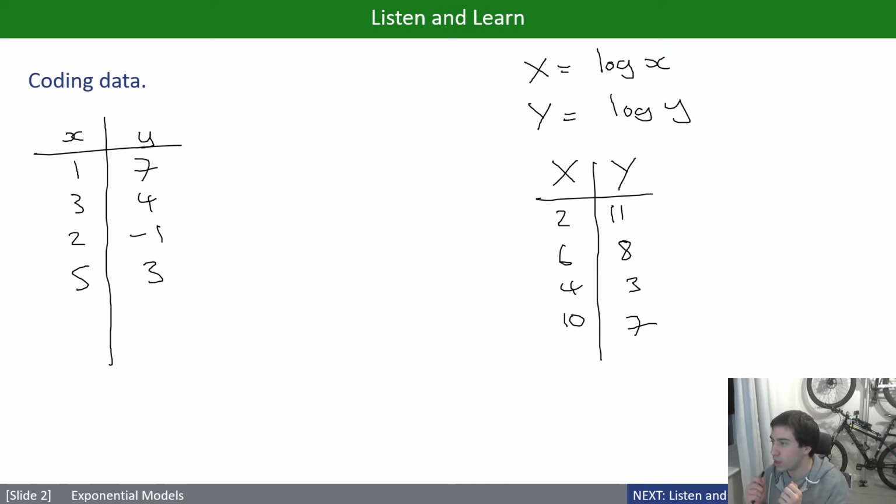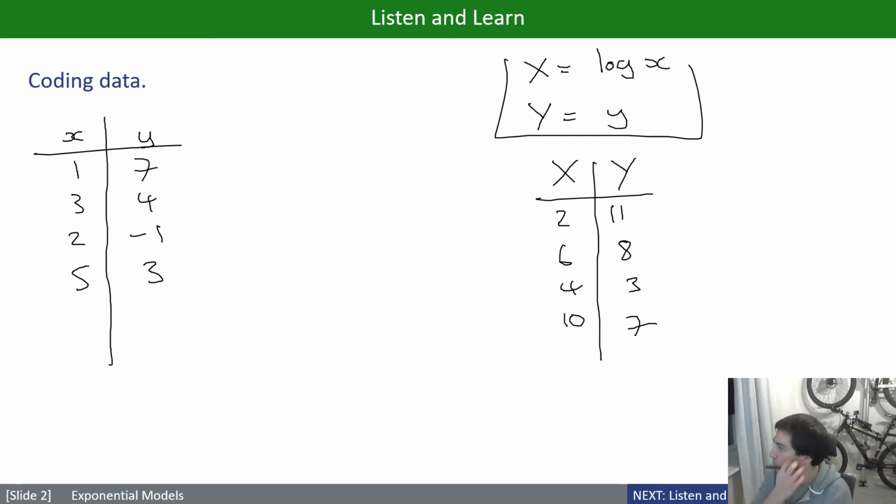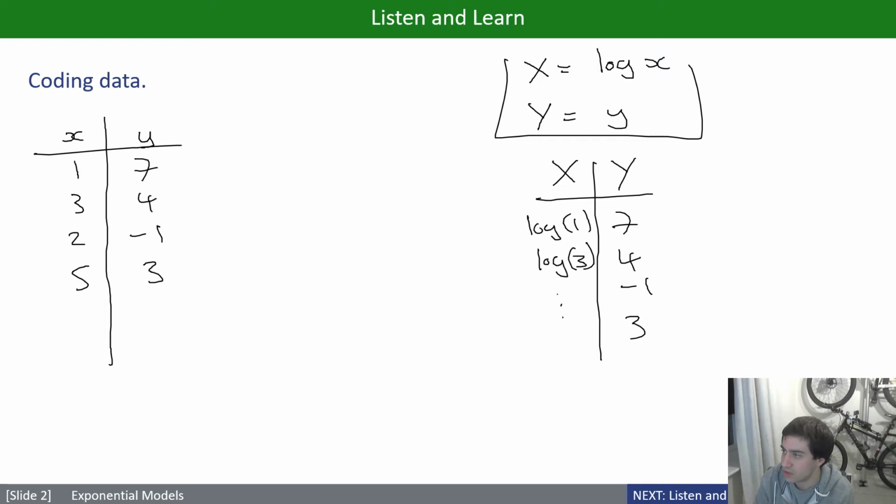Sometimes we might code both of them using the log, and sometimes we might only code one of them and leave the other one the same. For instance, you can have a code where one of the data variables doesn't even change. So that, for example, is a totally valid code. The x gets changed into the log of the x, and the y just stays the same. Okay, and then what you'd end up with here, for that specific code, is that the y's are the same, and here you're going to have log of 1, log of 3, whatever that is, and so on. Okay, cool. So that's coding.